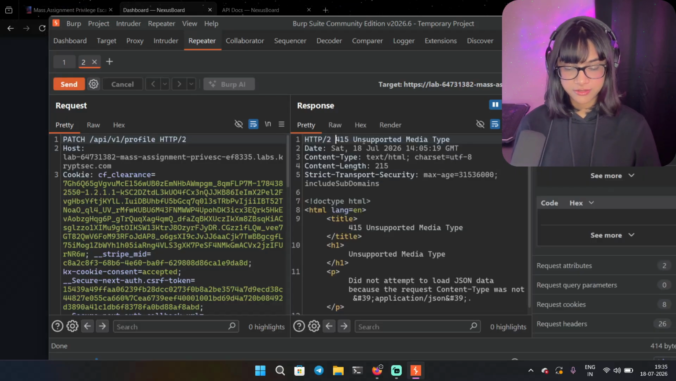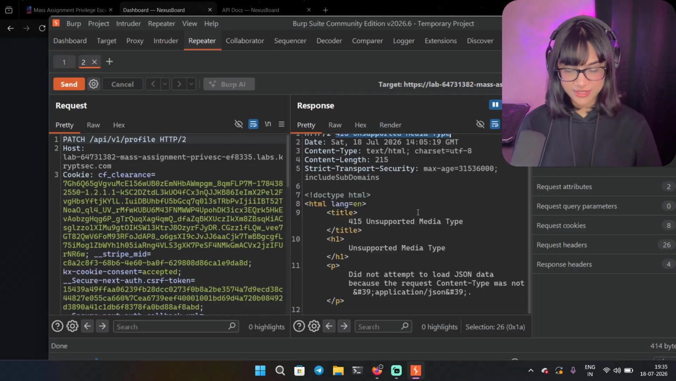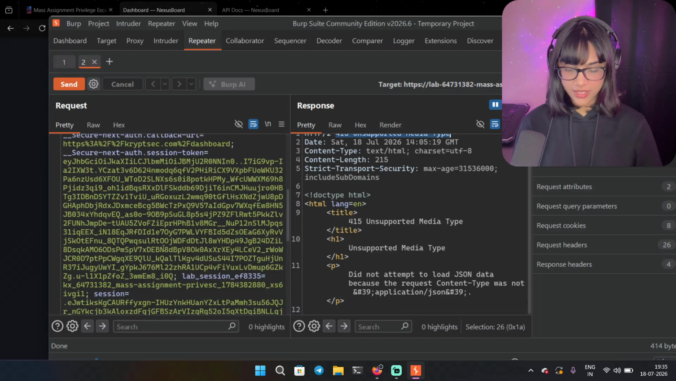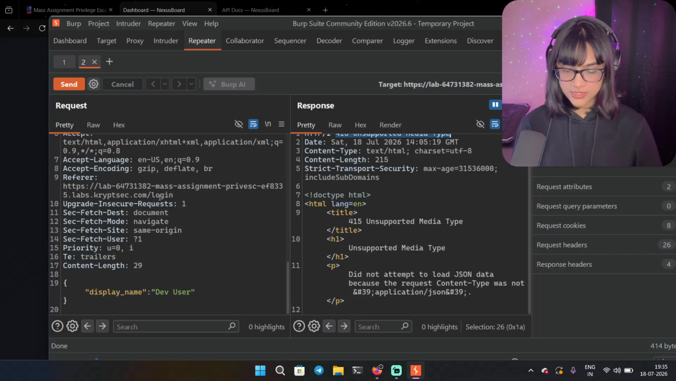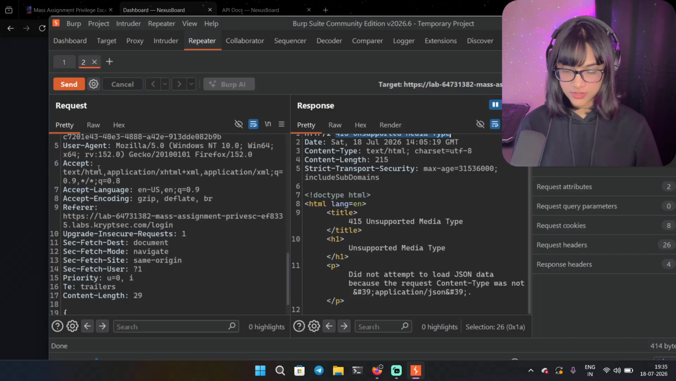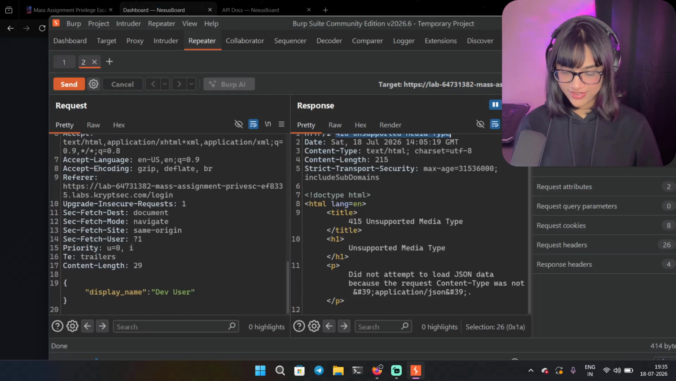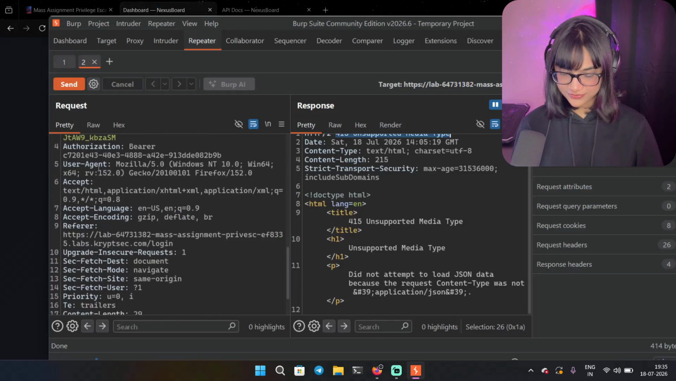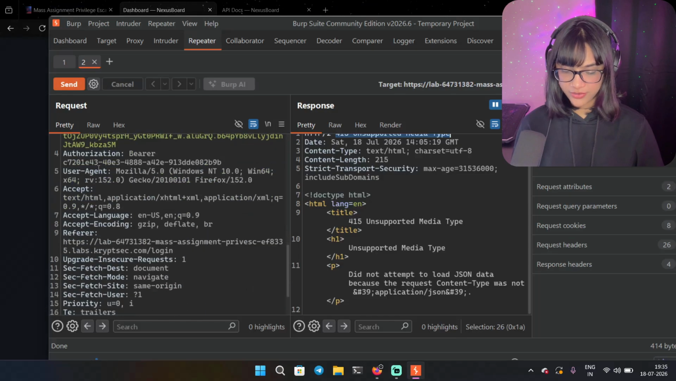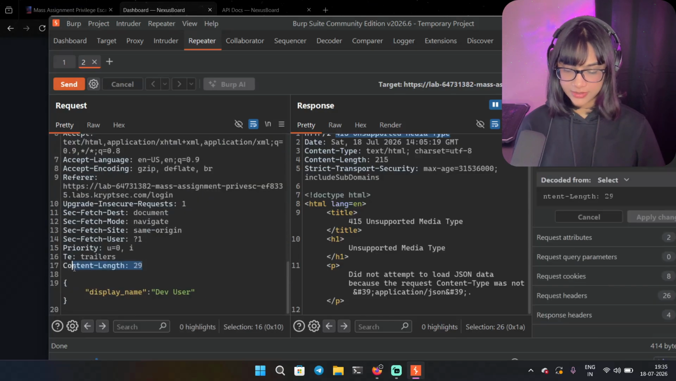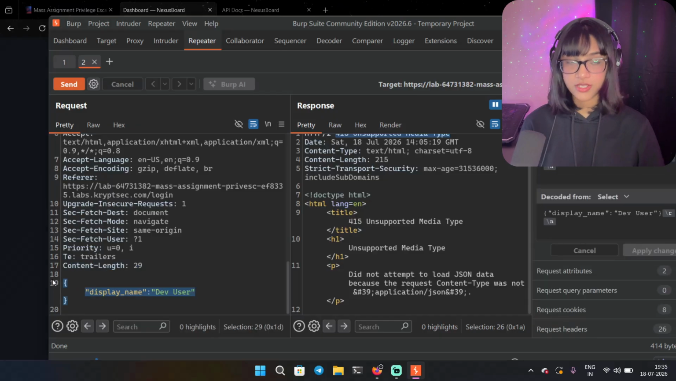See, 415 unsupported media type, obviously, because we have an error over here. The content type is different. Let me show you. Yeah, so we don't have a content type. We just have content length. And because we don't have a content type is the reason we are getting the error, because the content type here is JSON. So we have to provide that header as well.